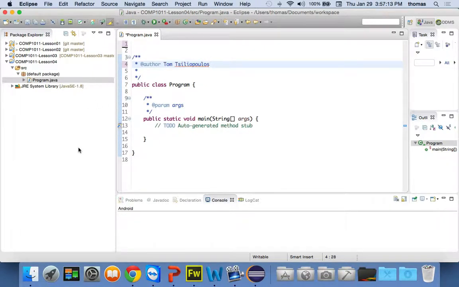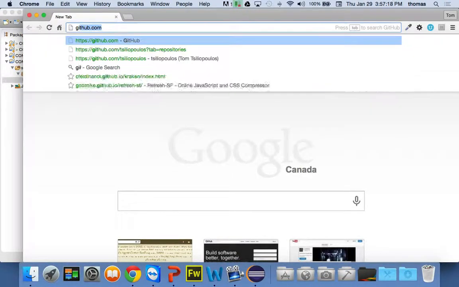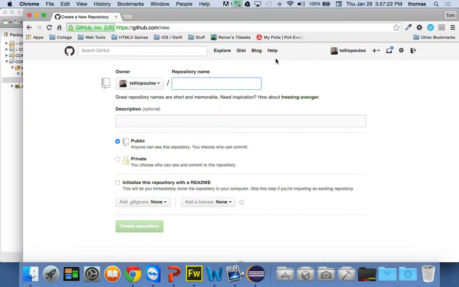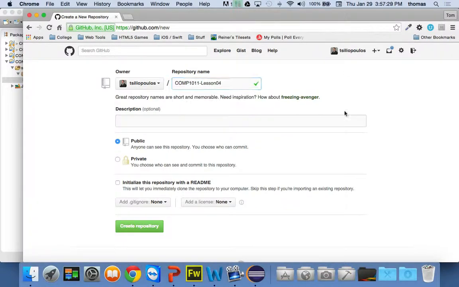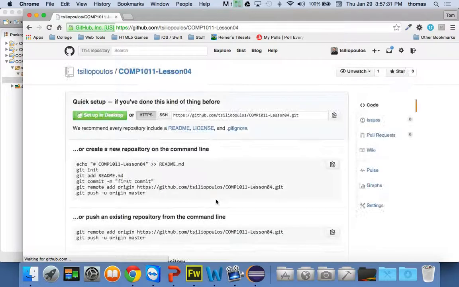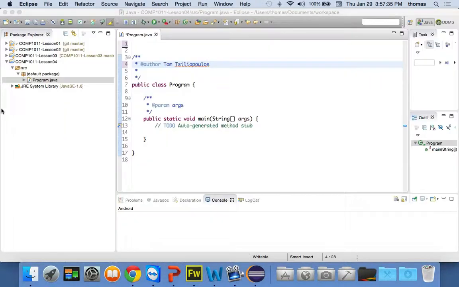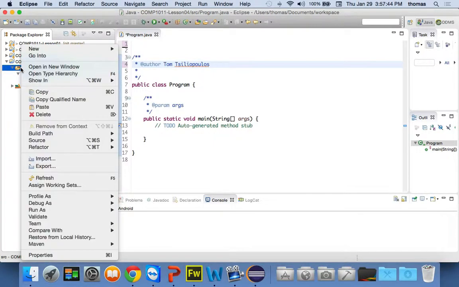Now this is the trick when we do GitHub. First, I need to get a GitHub repo going, right? So I go to GitHub and I create a new repository, and I'm going to call this COMP1011, and then we'll call it lesson 4, right? And I'm going to click create repository. Again, now I take this, I copy it, and then from here I go back into COMP1011.